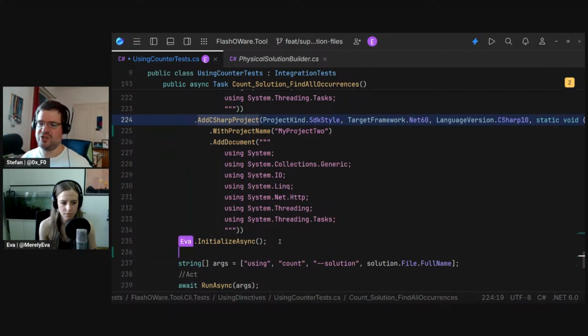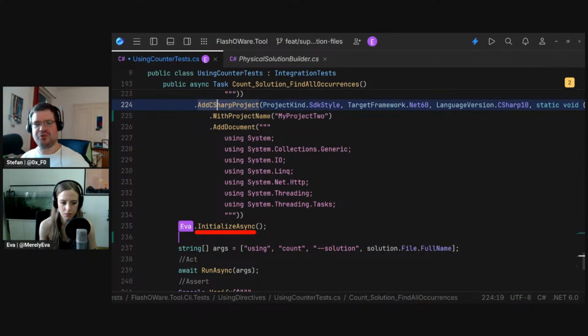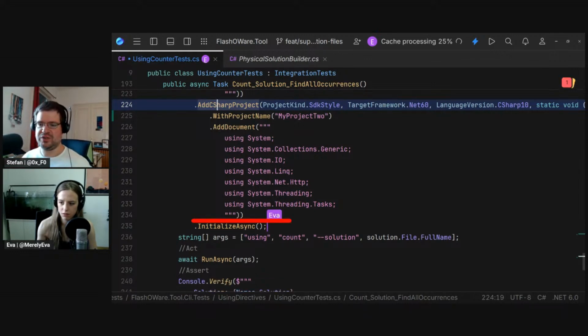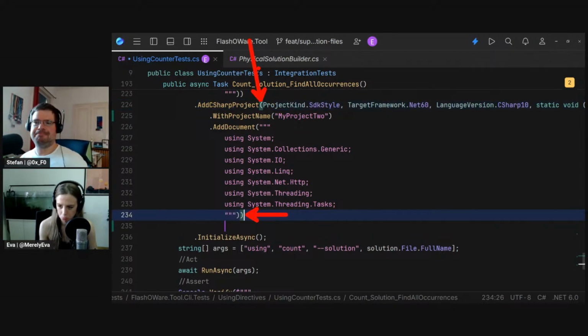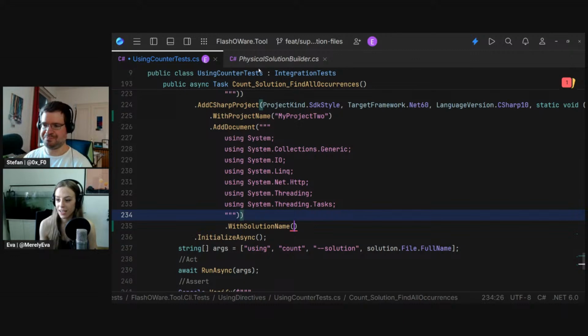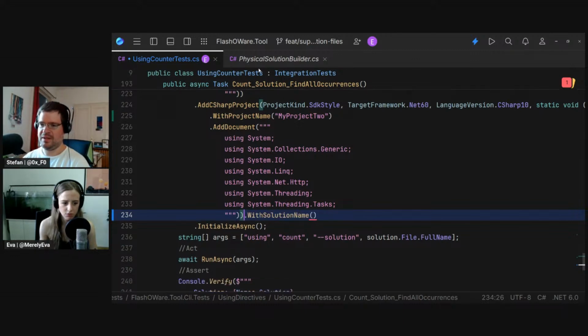So you could either do it, well, you need to do it before initialize. So you could do it just here after, because this closing brace is closing the C# project. And it's already auto-completing. Perfect. But why is this?